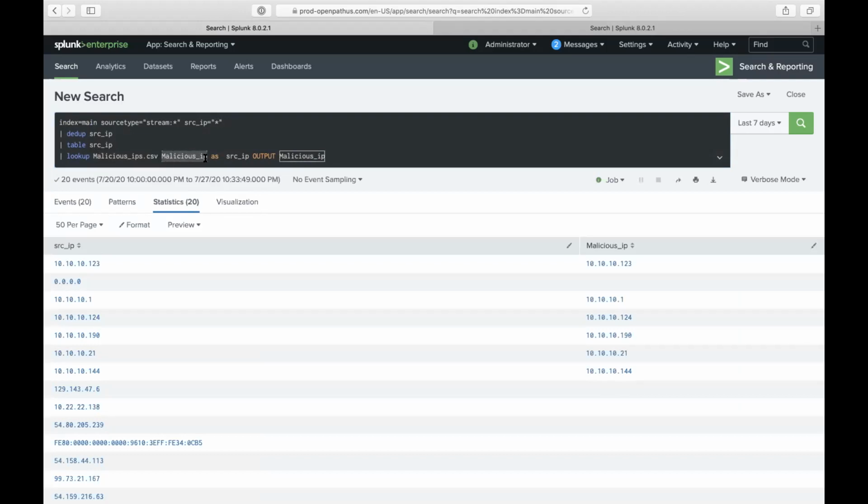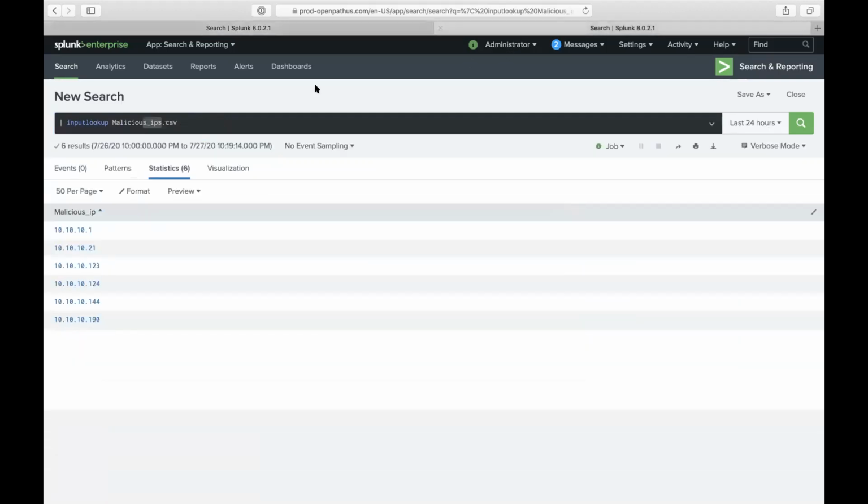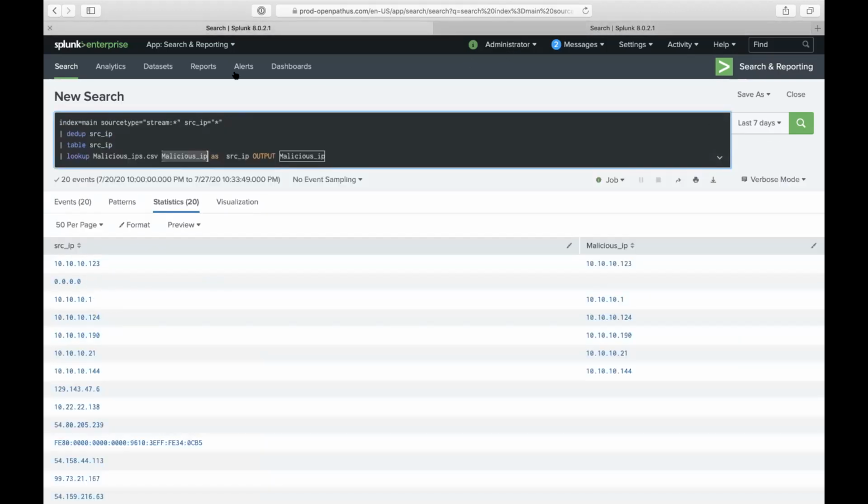Malicious IP is the name of the field that's within my lookup as whatever field we already currently have in our regular data sets. So this is a statistics table right now, but it didn't have to be one. But we're saying we're going to look up this field in here as this field that we want here. Then we're going to output whatever we want from this table.